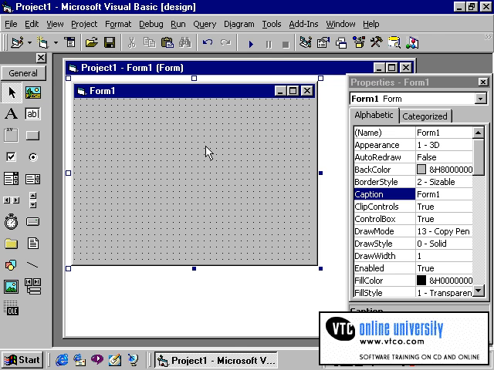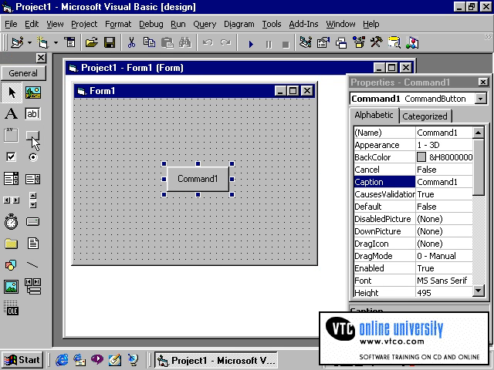I will now discuss placing controls on the form. You do so by going to the toolbox and selecting the control that you want. I will select, for demonstration purposes, the command button. One way of placing this control onto the form is by double-clicking in the toolbox. Double-clicking places that command button directly on the form.